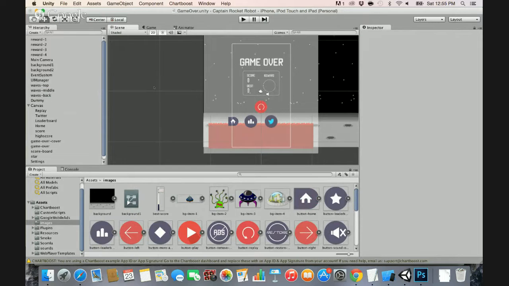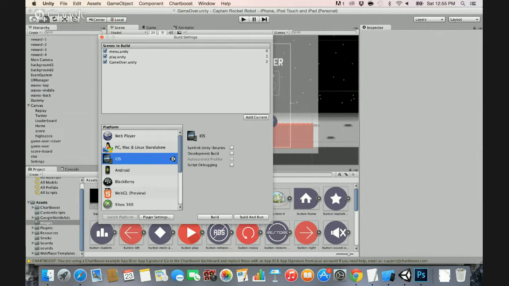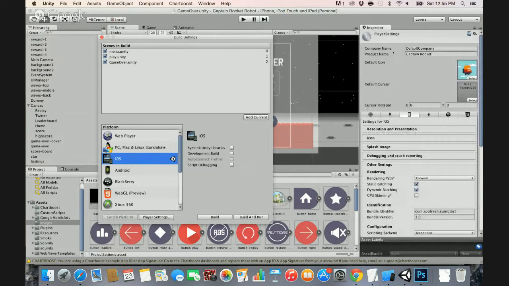Now, next thing you want to do is run this game in Xcode and get ready to run it on your phone. How do you do that? Under File, within the Unity folder, Unity menu, go to Build Settings. Once you do that, click on Player Settings. Right here, it says the company name.